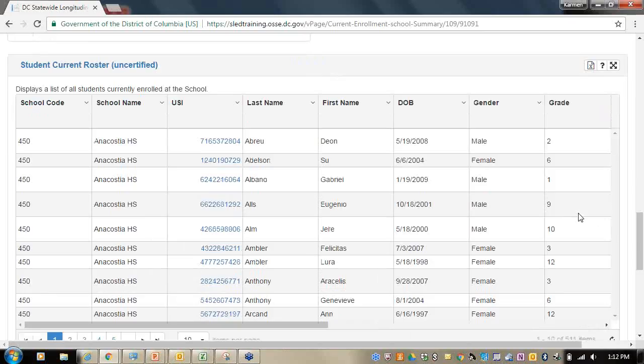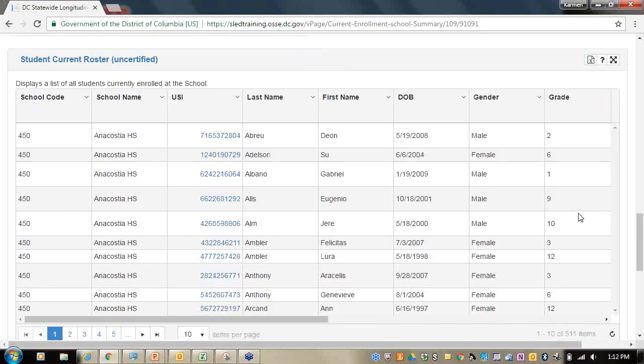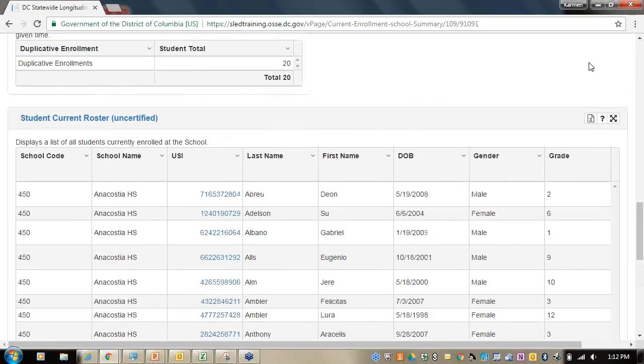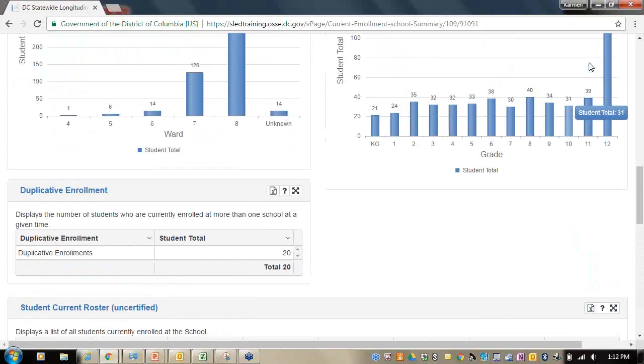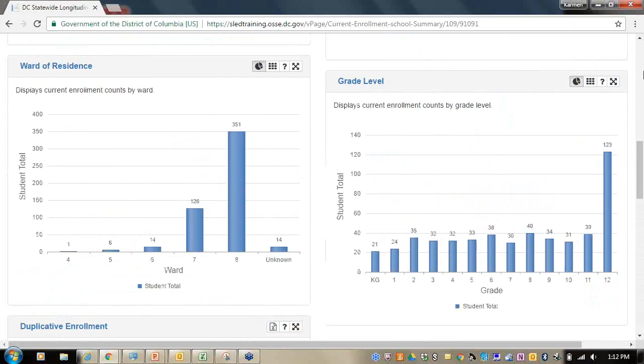The other thing we see here is a student roster. If I wanted to export this data to Excel, I could play around with this information and create pivot tables based on gender and grade. I want to see how many students per gender are in each grade level. And I could do that by exporting this roster here. The other thing I am able to do is change the displays of data here.